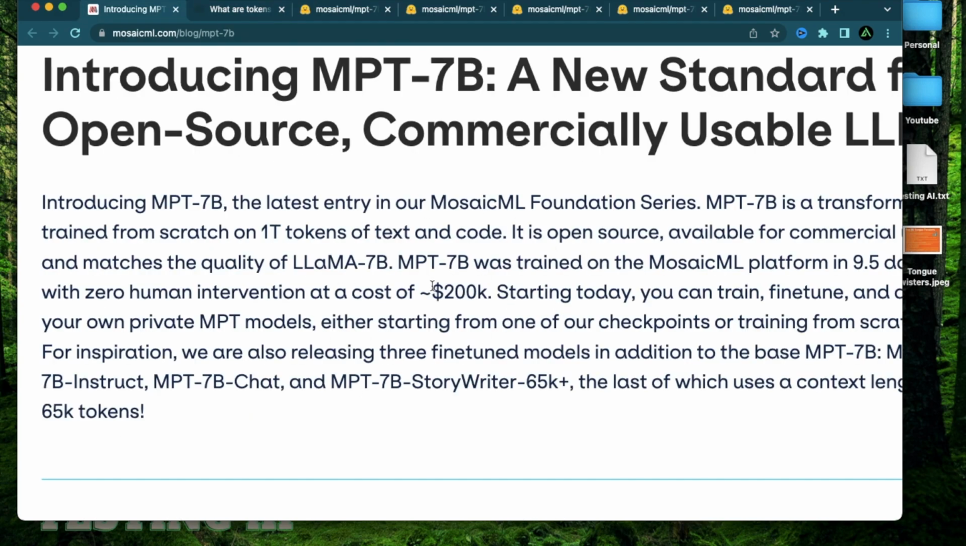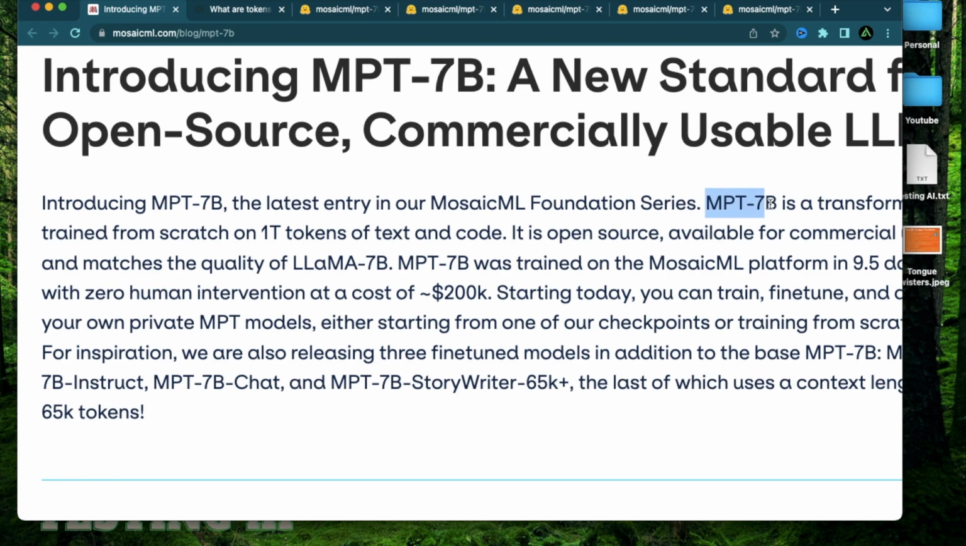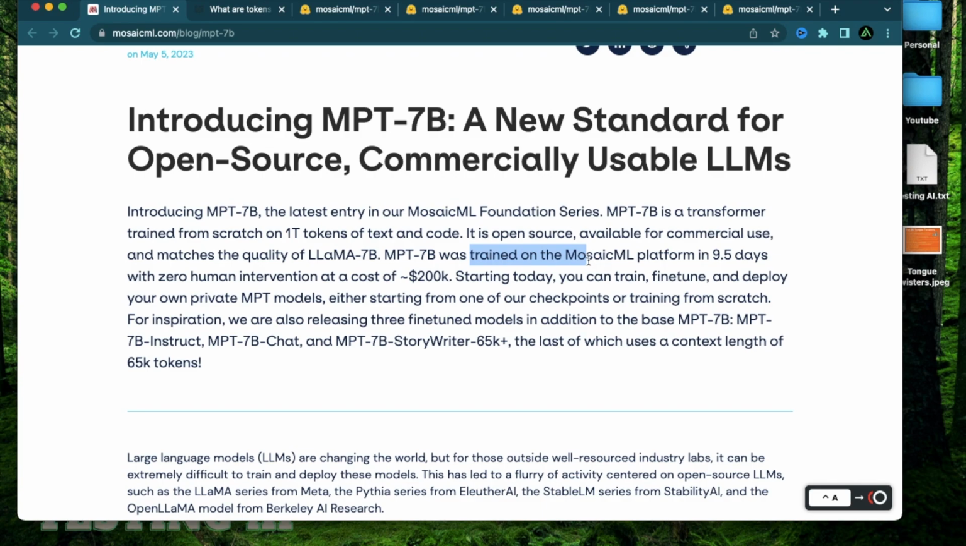So now that you have a general idea of what tokens means, you can see that MPT-7B has been trained on 1 trillion of those tokens, both containing text and code. Now, this training was done on a Mosaic ML platform, taking around 9.5 days with zero human intervention and costing around $200,000.